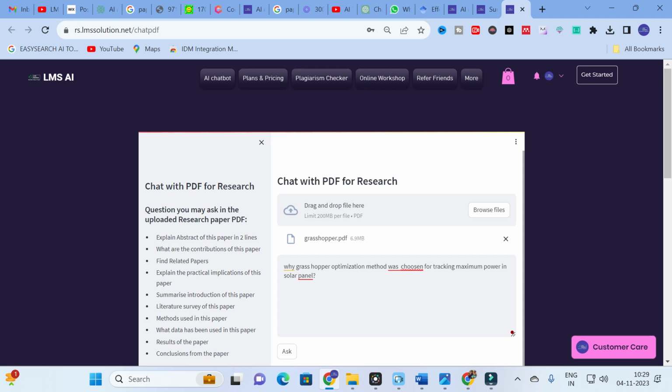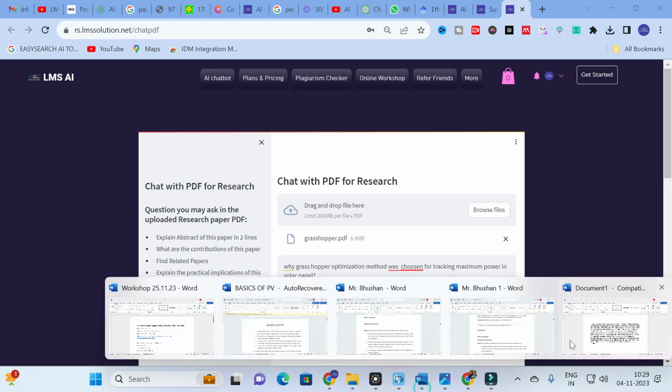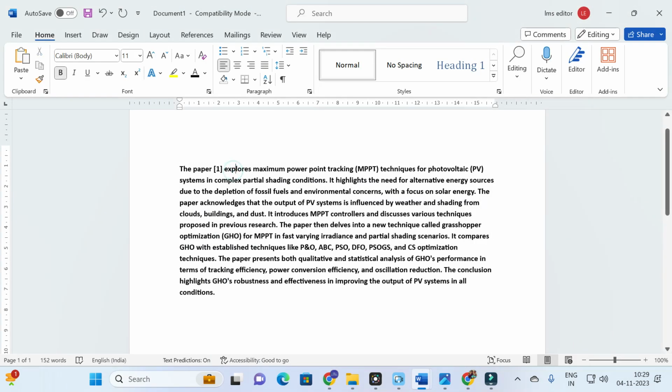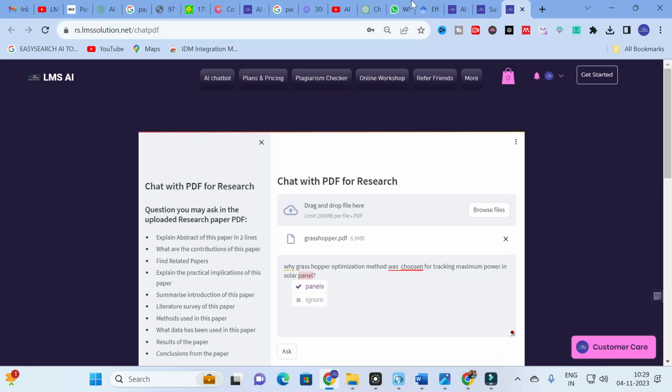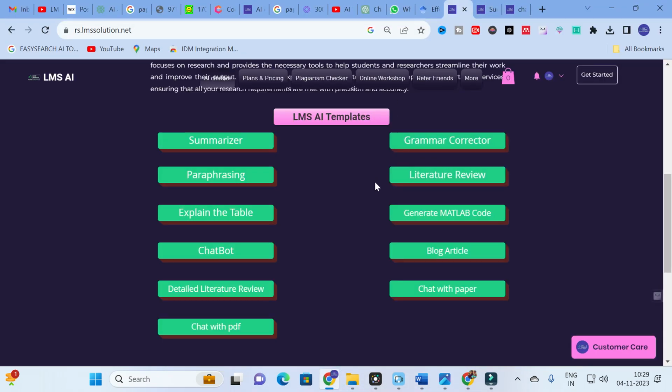This AI template will be very useful to analyze your reference paper. You can make use of this template to analyze your reference papers, make a problem statement and write your literature review like this. So this is a brief point. In order to make crisp content for this literature review, you can explore the options literature review and detailed literature review.